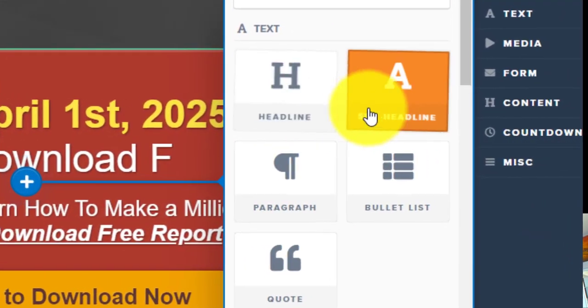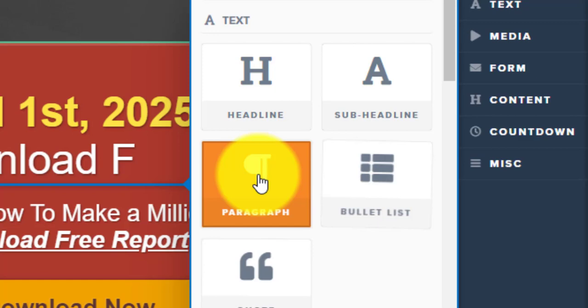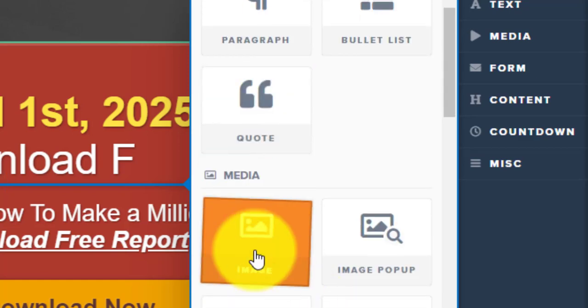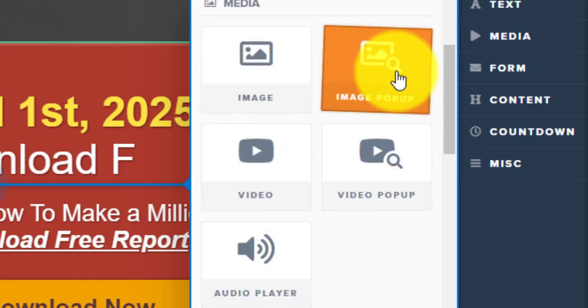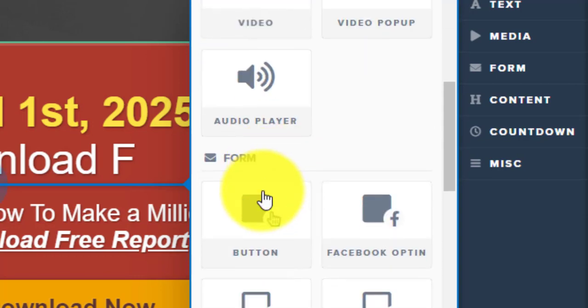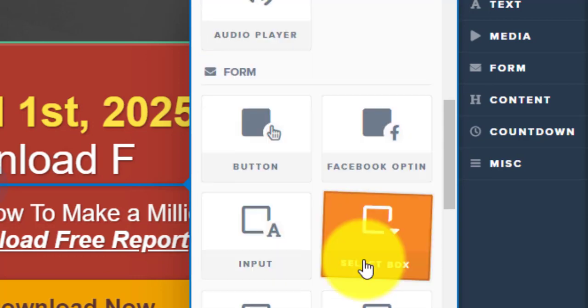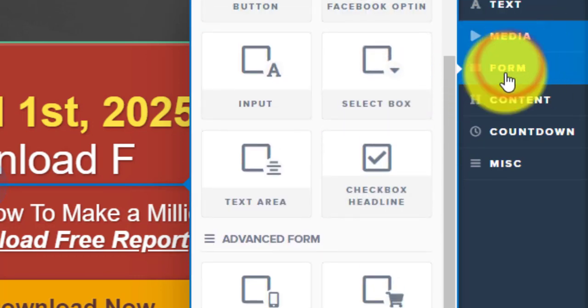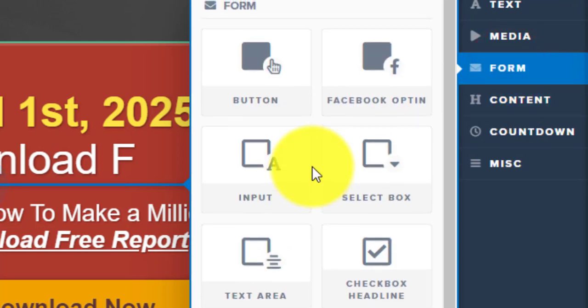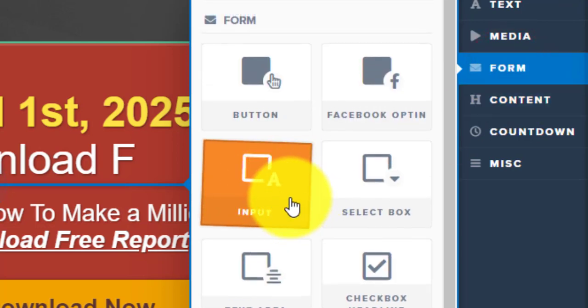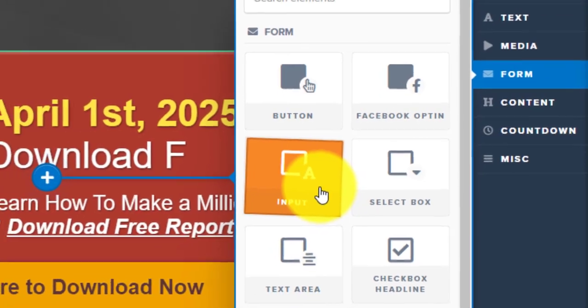So if you want to add a new element, you can hover over until there's a plus sign, and then you can put in different things: headline, subheadline, paragraph. Okay, you can put in an image, a pop-up image, a video, okay, a button if that's what you want. You can put in down here if it's a form you're looking for. Okay, we can have an input box that we want. So that would be for your email.